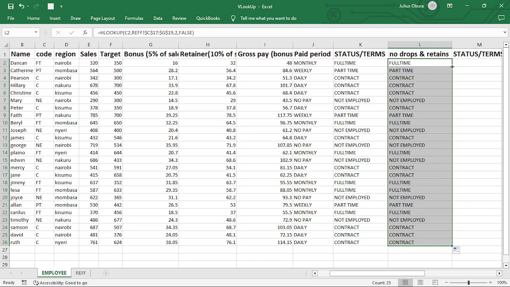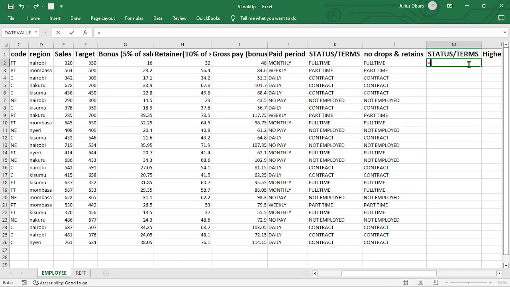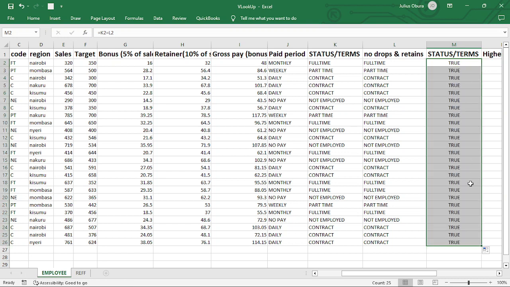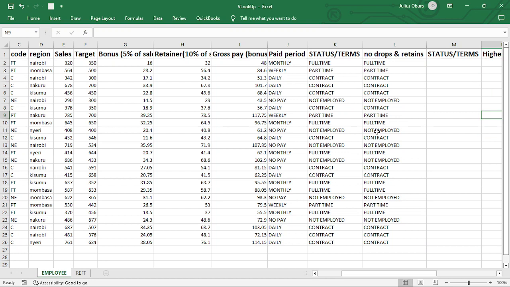So notice we are getting the same result as when we use Vlookup. So just to confirm, the status here is equal to the status here. Right? So that gives true. Let me autofill. So everything is true. So we are getting the same output. The difference is the computation method that we are using. Great. You have just learned how to use the Vlookup function, and that is maybe the basics that we may use.